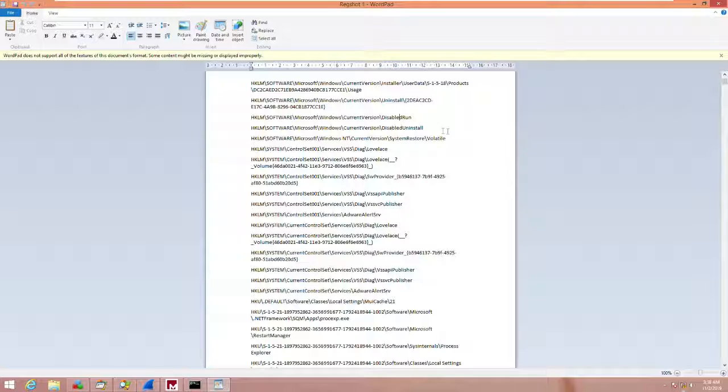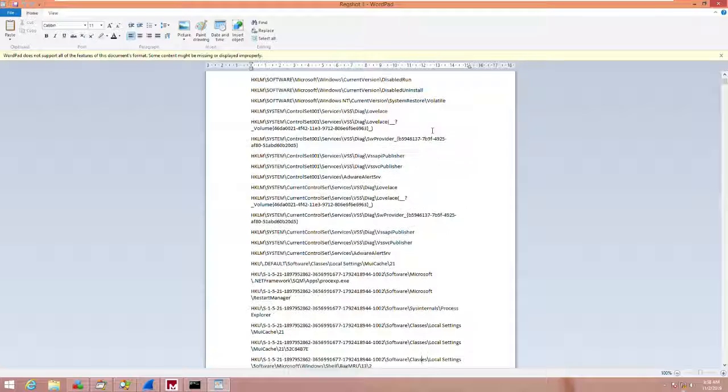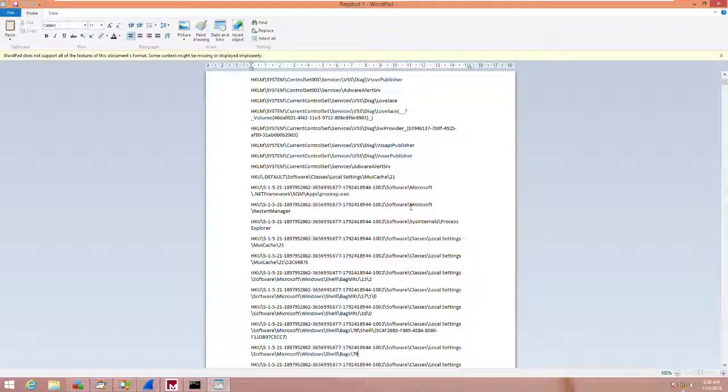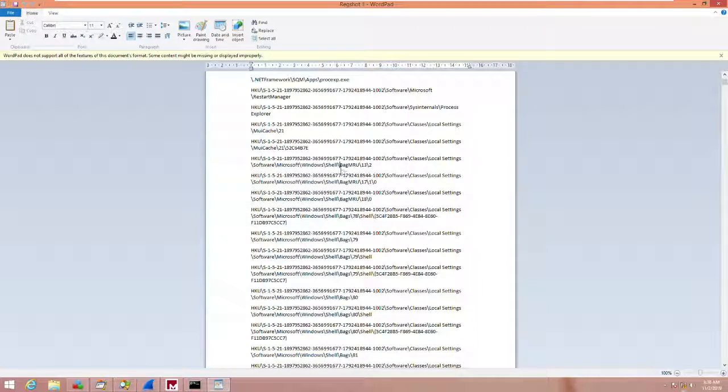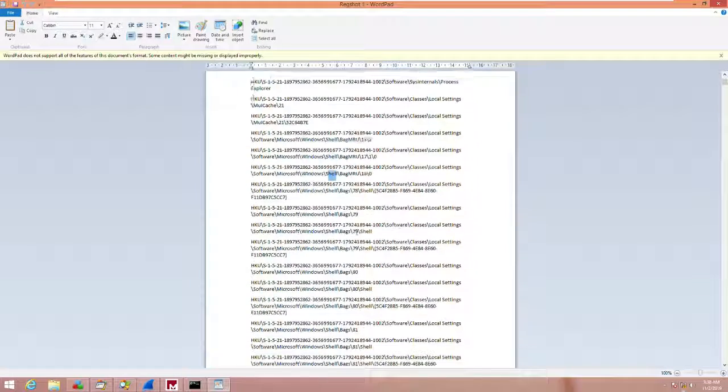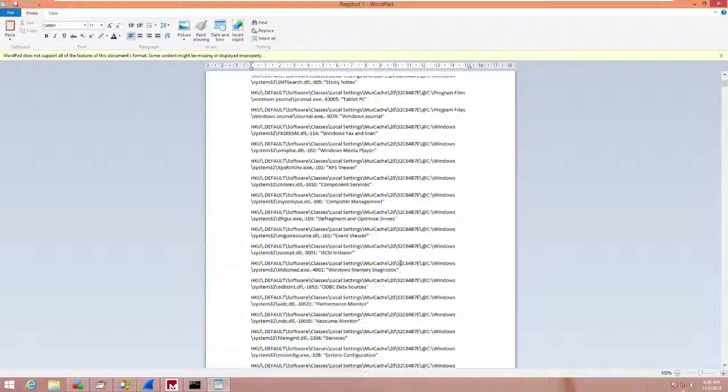And then you see this too: disabled run and disabled uninstall. We are not sure what this might be, but we clearly know this is suspicious because of disabled run and disabled uninstall. Then there is some more adware alert and something to do with Process Explorer, so we can keep ignoring them. There are tons more shell-related keys that were created, so this is something we should definitely look into.